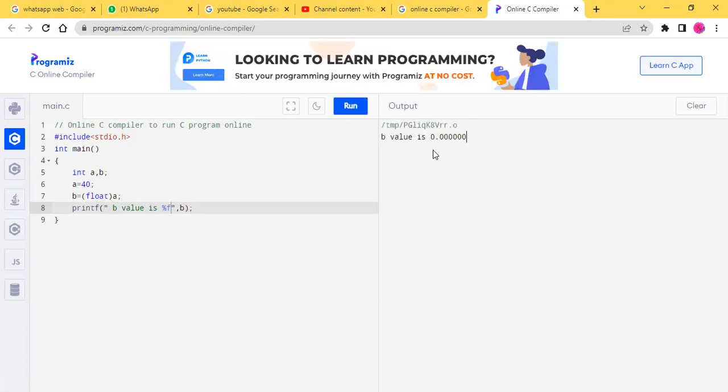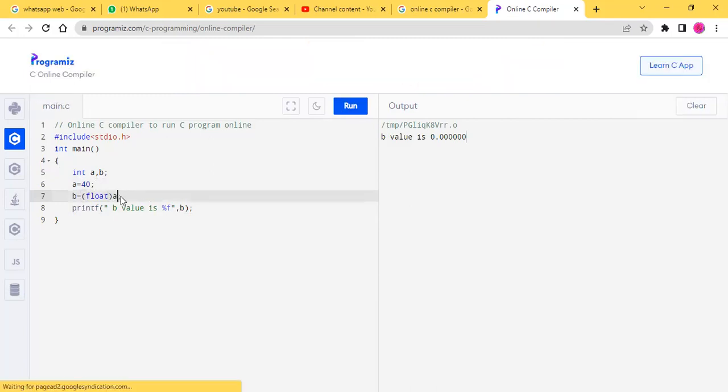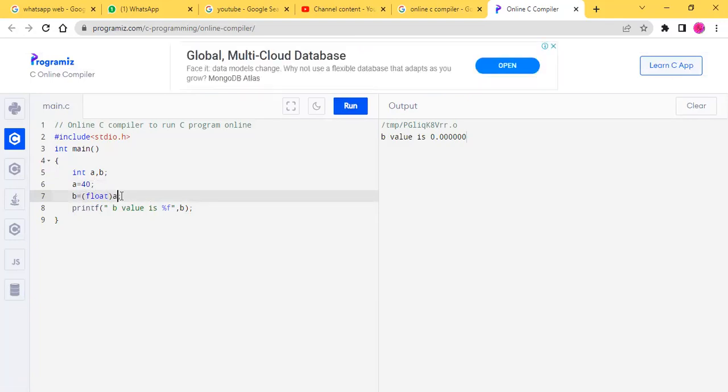Now what came here is the b value 0.000, right? Here we are going to change the value from integers to decimals. Such type of conversion is called type casting. So we are changing from one data type to another data type. It might be from a high data type to a low data type, or from a low data type to a high data type. This type of conversion is called type casting.